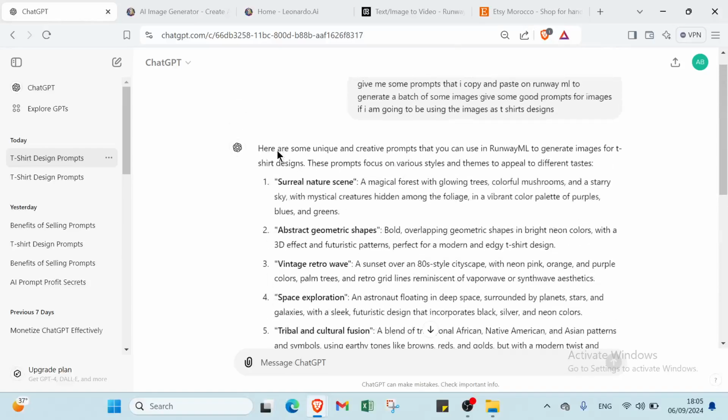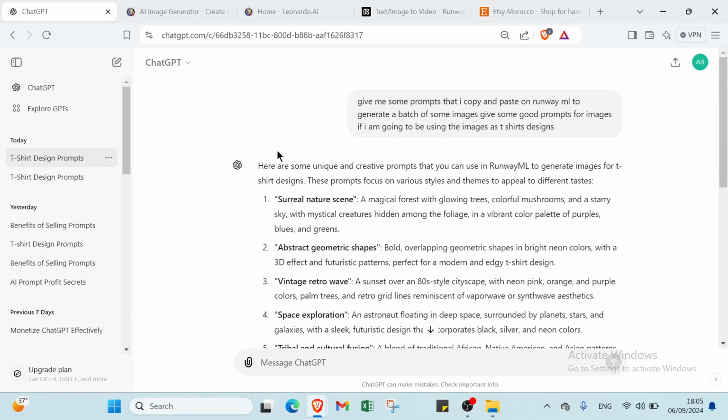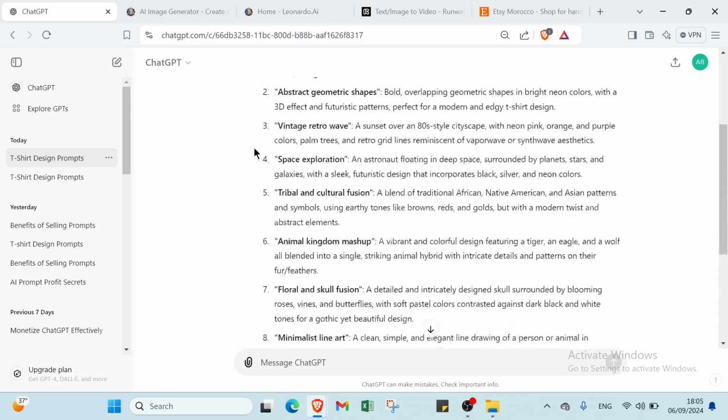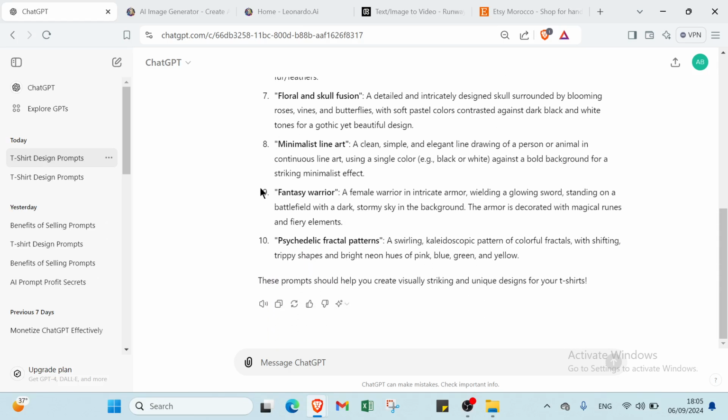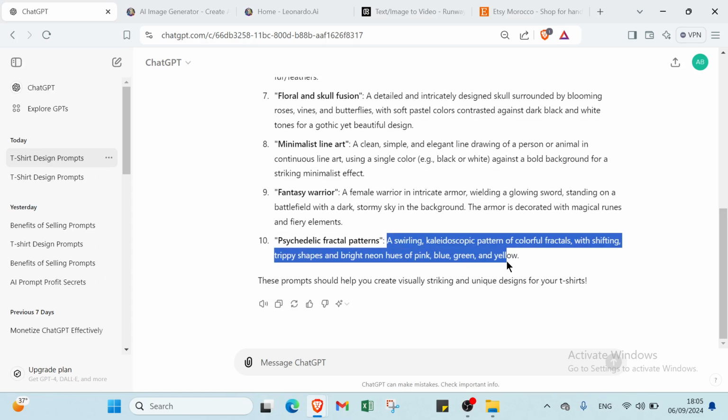I will show you. So of course, ChatGPT is going to provide us with these prompts that we can use as soon as it gives us this information. So here are some creative prompts for generating t-shirt designs. So let's choose one here. Let's choose the last one here and copy it. And paste it on Runway, as you can see.